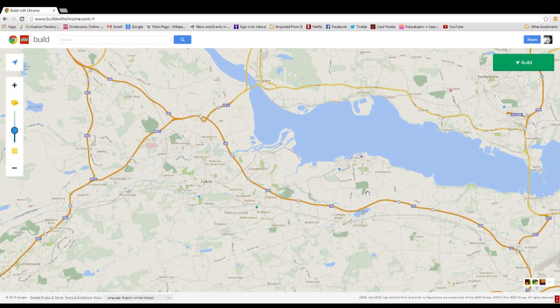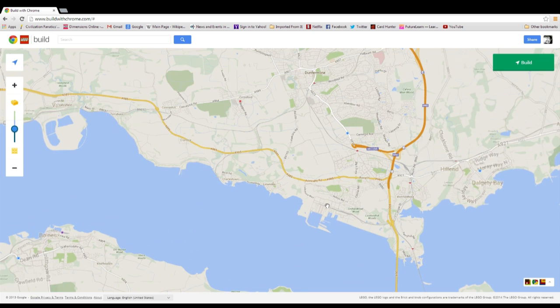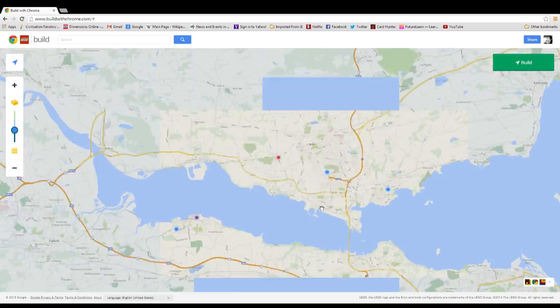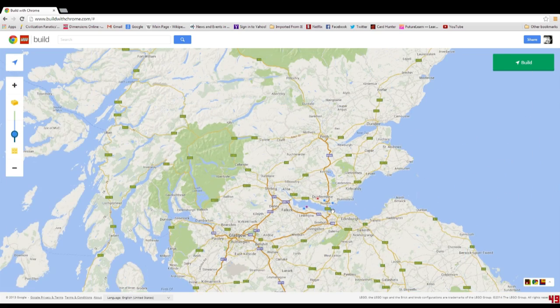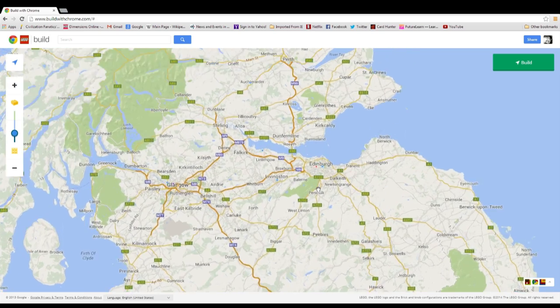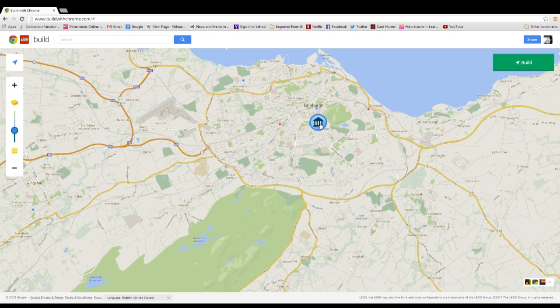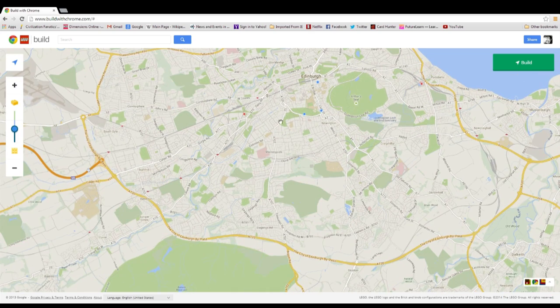Buildwithchrome.com. It'll be below. It's basically Lego and Google Maps, and you could be playing it right now for nothing. Okay? So, here we are in Scotland. That's where I live right now, up here near Edinburgh. And you can see, other people have already started building things, which is neat.